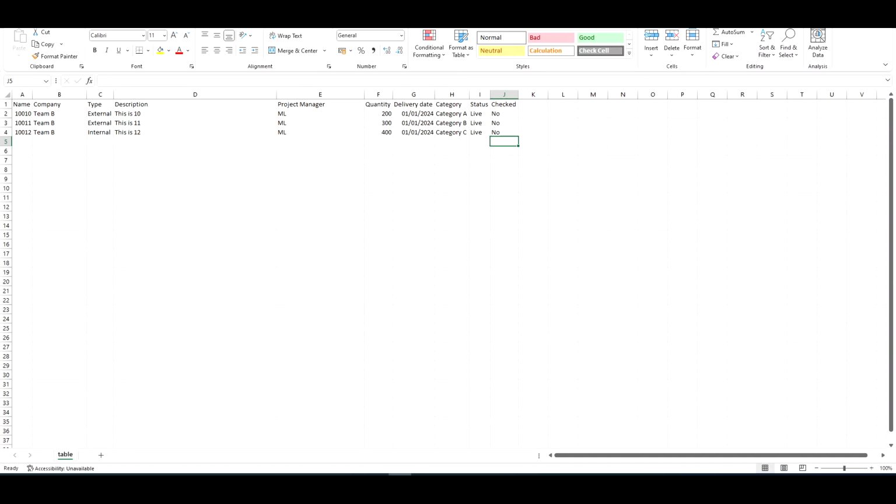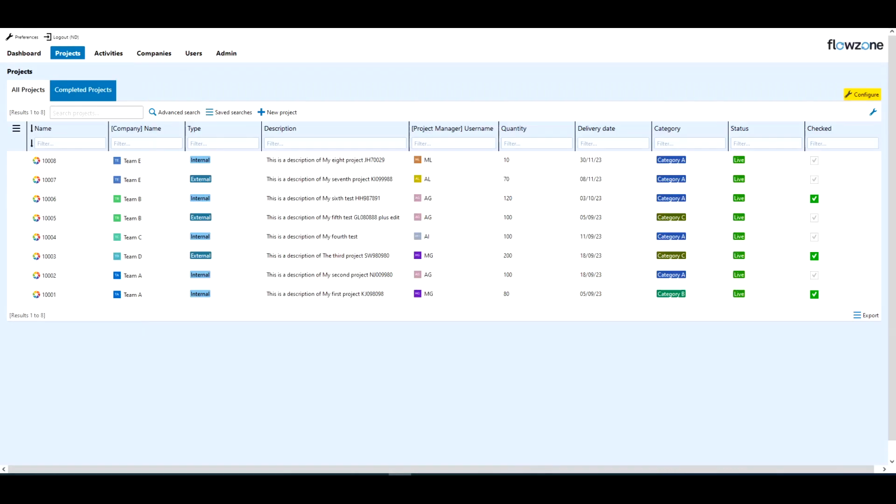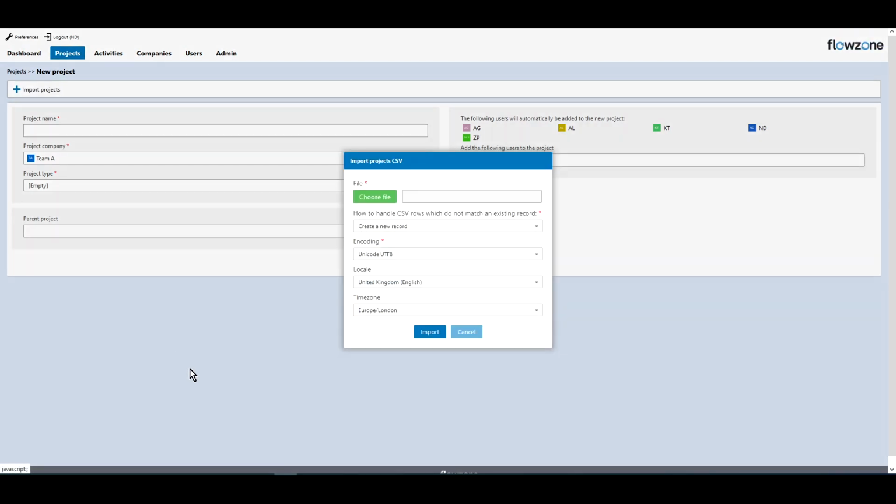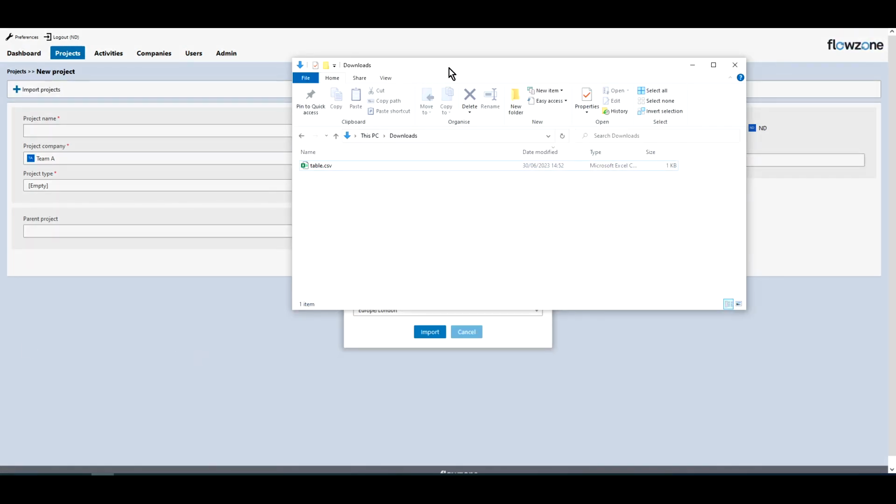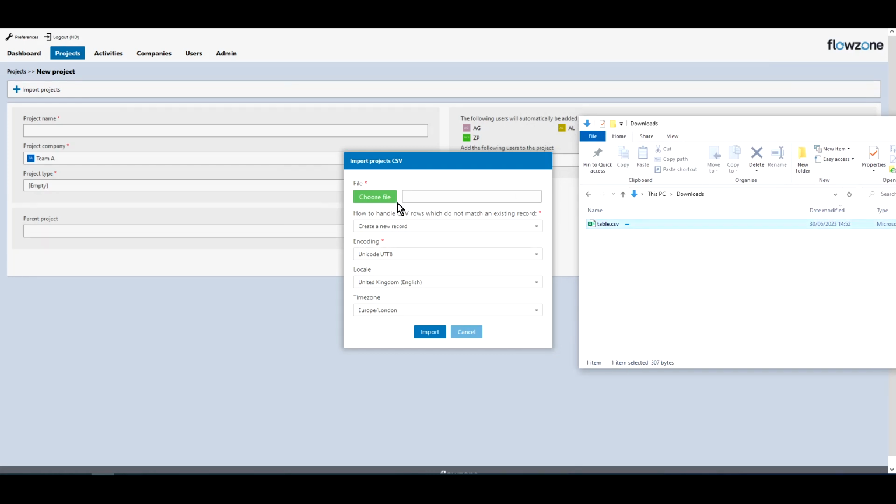So let me save that. I'm going to use Control S in Excel. So that's now saved. Let's remove that out of the way. And then I'm going to go through that process, clicking on New Project, Import Projects, and then I'm going to add my file. So I'm going to drag that from here.